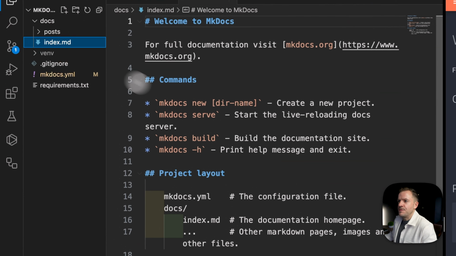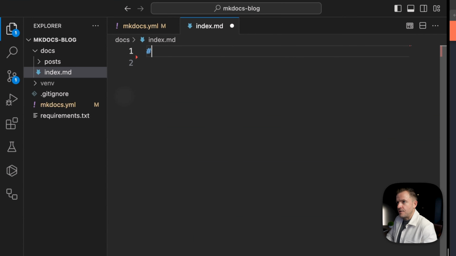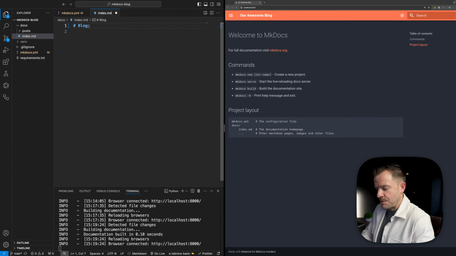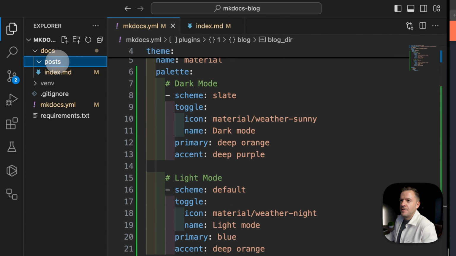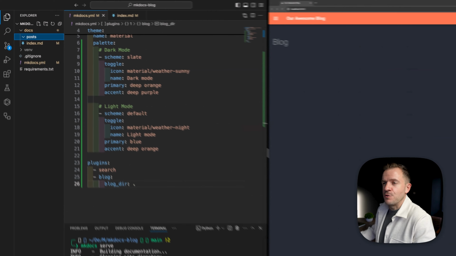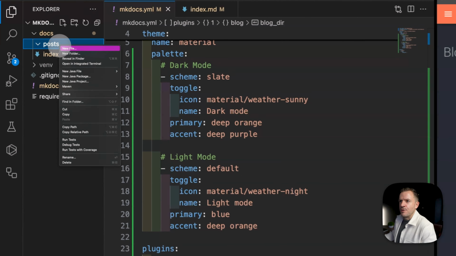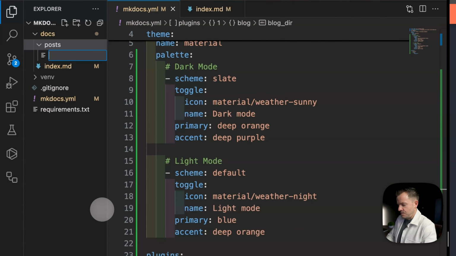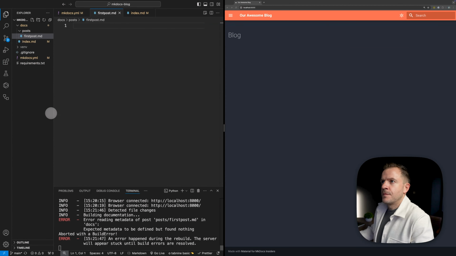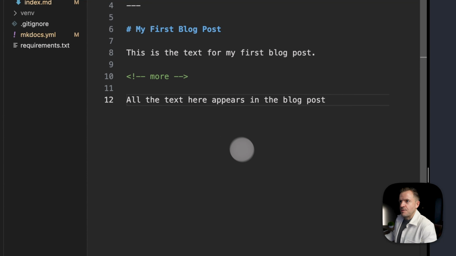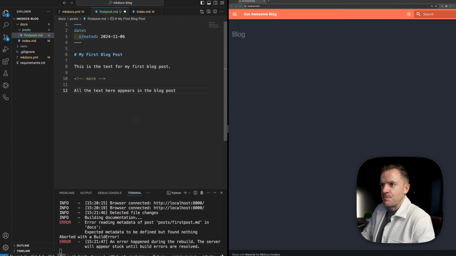And this index.md file, I'm going to take all of this code out. I'm just going to replace that with #blog. So we can see there where we reloaded, now that we've got this empty post folder that's been created up here. So now we can go ahead and start adding some posts into this folder. So I'm going to right click, choose new file. We'll call this one first post.md. And in that first post, I'm just going to paste in the text for our first blog post.